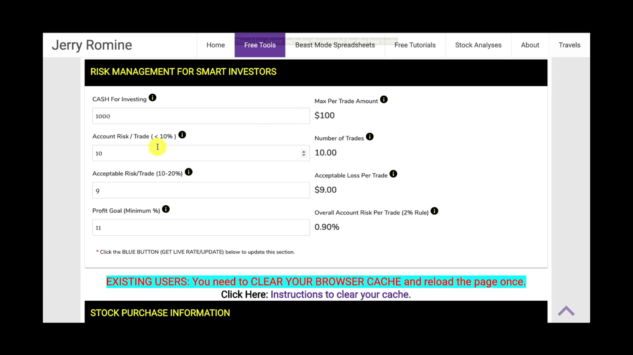So with an account risk of 10%, we could do 10 trades of $100 each. Our acceptable loss per trade is $9, and our overall account risk per trade is 0.9%. And this is following the 2% rule.